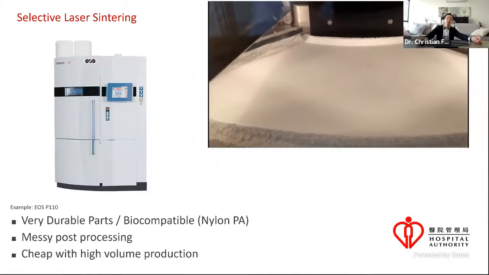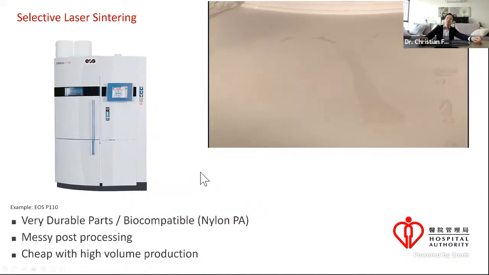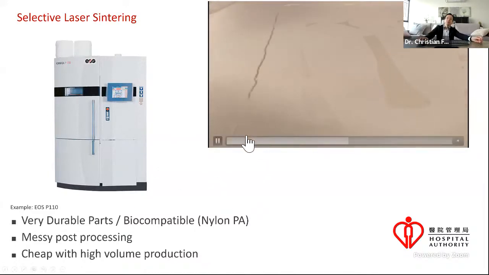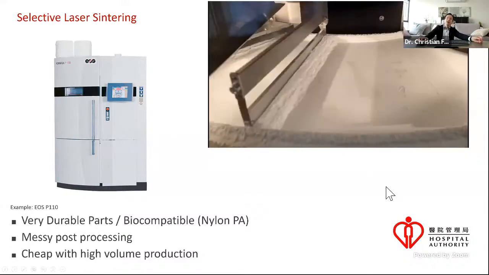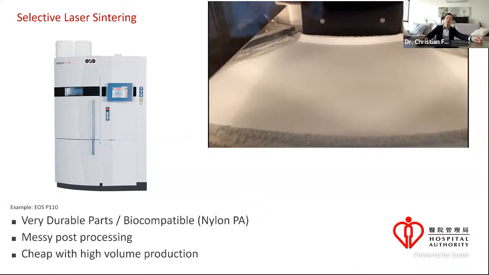So this one is one of our newer toys, selective laser sintering. This is called a powder bed fusion technology also. In a bed of nylon, very fine particulates in powder form, the machine has a CO2 laser to shine on it and melt these layer by layer. It is like a big baking oven in here.